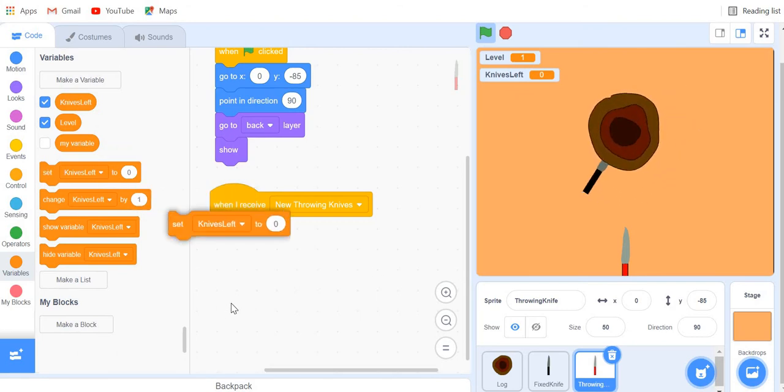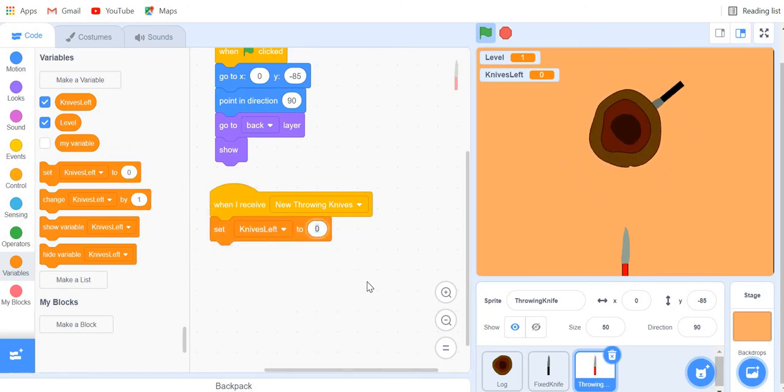So in my game, I'll say set knives left to 10, which is basically every level the user gets 10 knives to throw, but you could do it differently. You can make it level dependent. So maybe in the first level the user gets only 1 knife, in the second level 3 knives, then 5 knives, and so on and so forth. But for me, it's 10 knives.